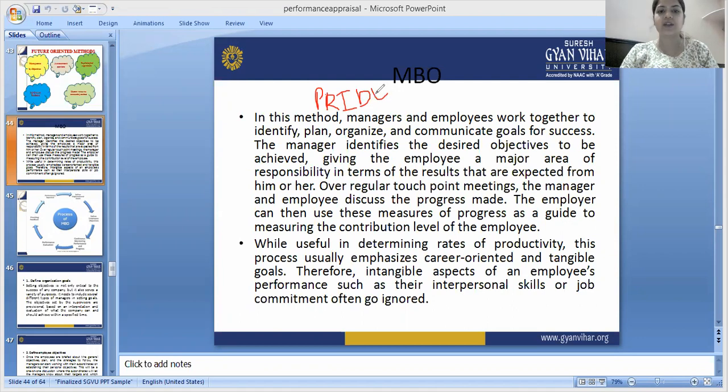Okay, it's okay, I will explain. PRIDE: P stands for performance, R for results, I for individual, and D for development evaluation. So this is the other name. Don't be confused if in the exam this method is asked by the other name, because MBO is also known as PRIDE.